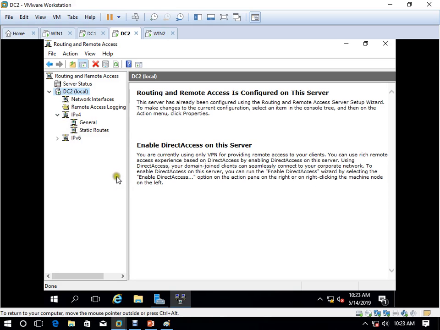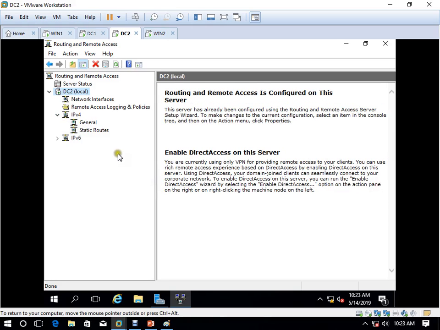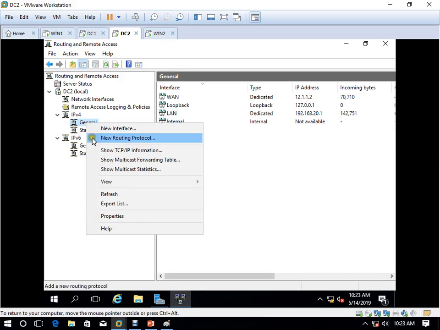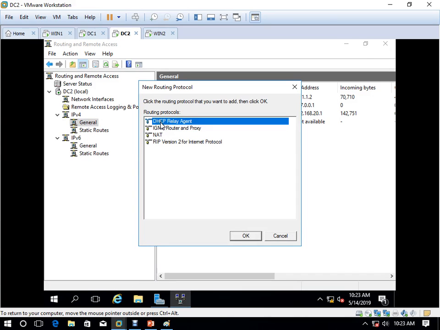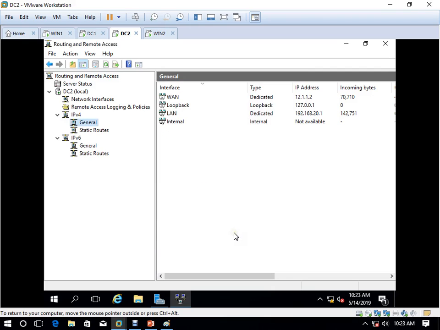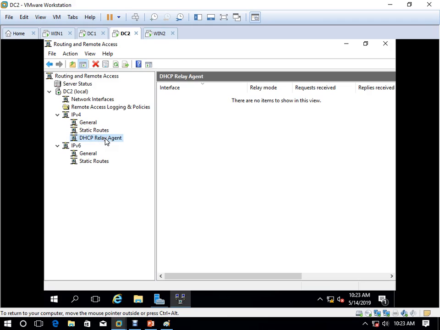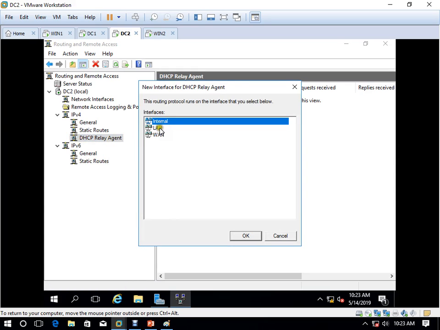Then expand IPv4. Right click on general, go to new routing protocol, and in the new routing protocol you have to select DHCP relay agent. Then right click on DHCP relay agent, select new interface, and here you have to select your LAN interface, not the WAN interface. Then click OK.